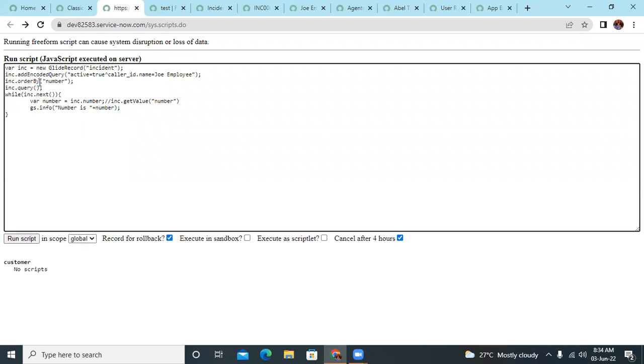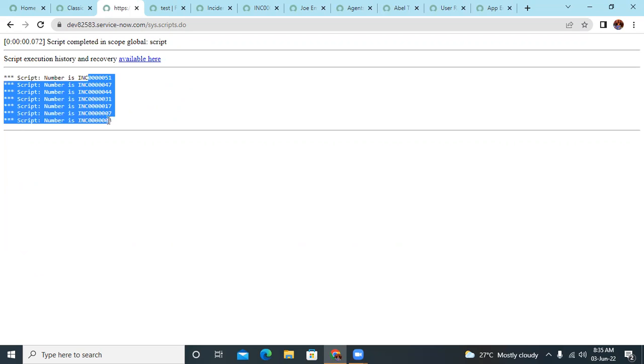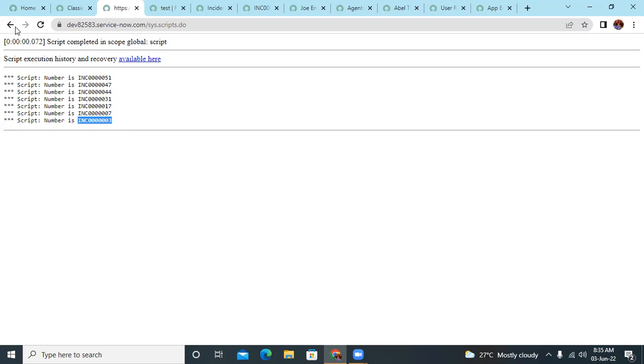If you want it in reverse order, from top to bottom, then you can use order by descending, so that the maximum number comes first and the lowest number comes down.